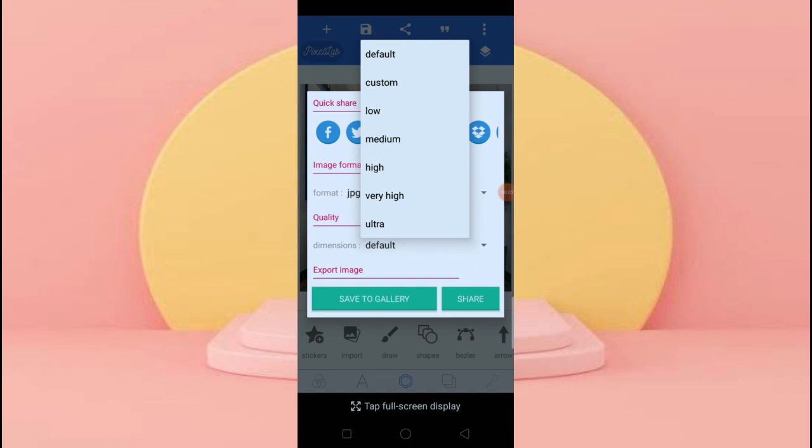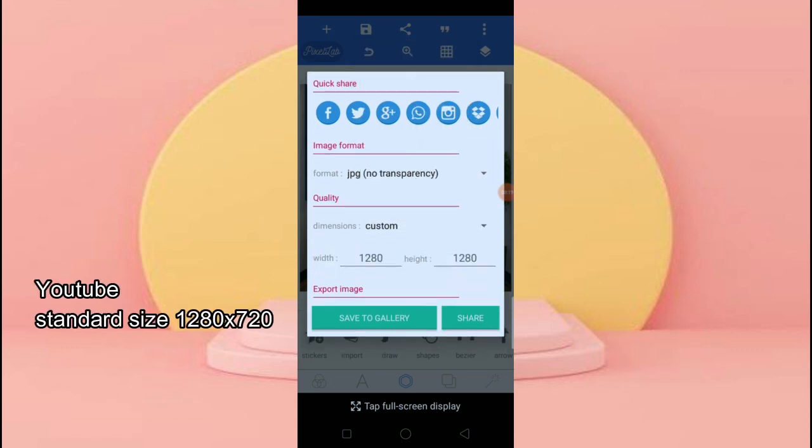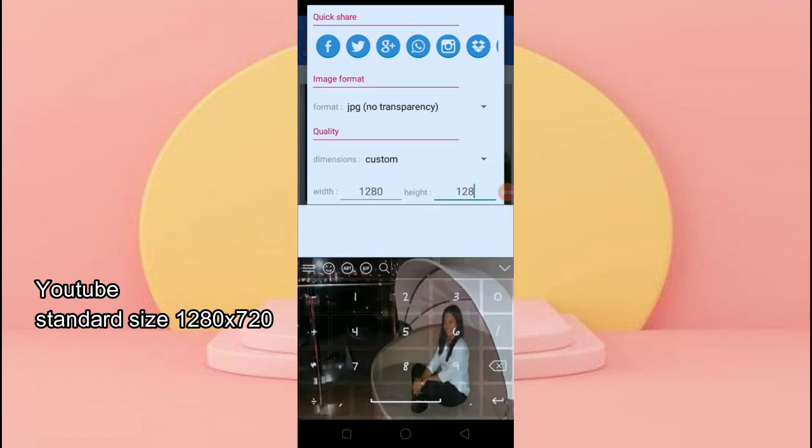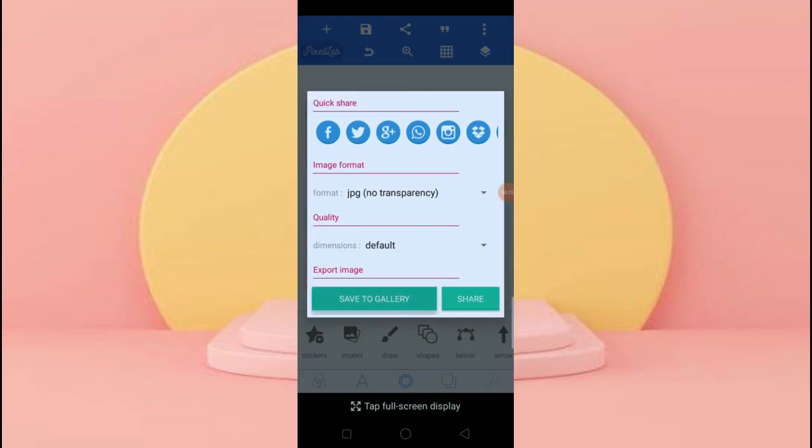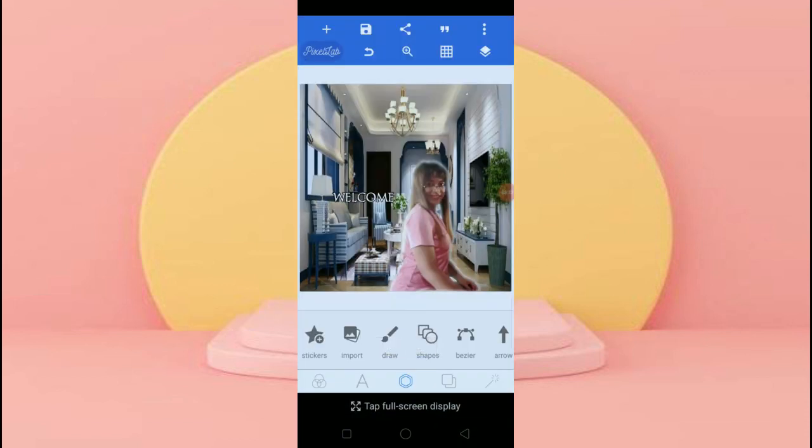Okay, if you're going to save the picture or upload the picture on YouTube, then you have to customize the dimension into 1280 by 720 because that is the standard size or aspect ratio for YouTube. Click save to gallery. Okay, so that's how you can edit your pictures using your phone and using the Pixel Lab.